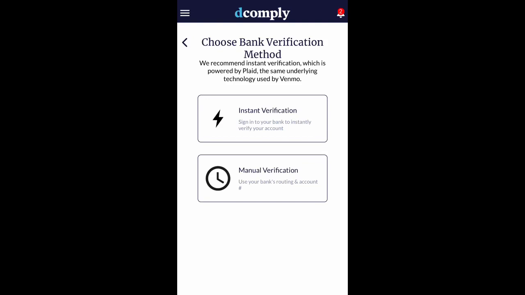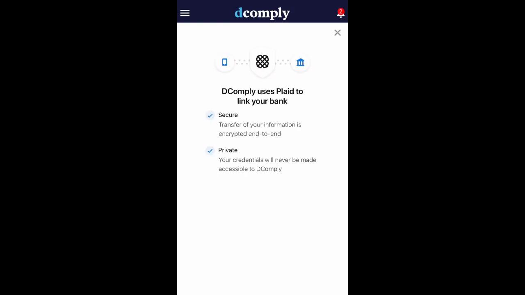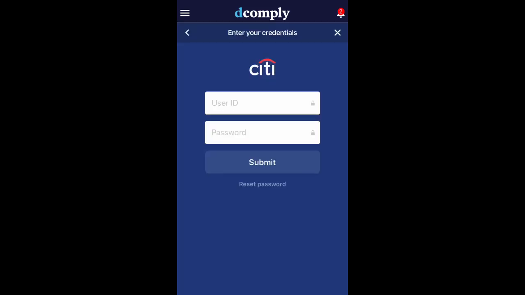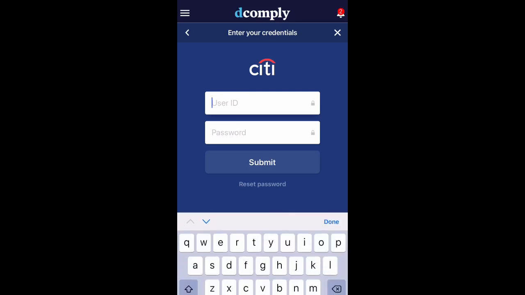And you're verified. So once you get to this point, we suggest that you connect your bank using the instant verification. Press that button. This uses a technology called Plaid. It's the same technology that Venmo uses. And there's a little explainer here for it. Continue, and then once you've done that, all you need to do is choose your bank.